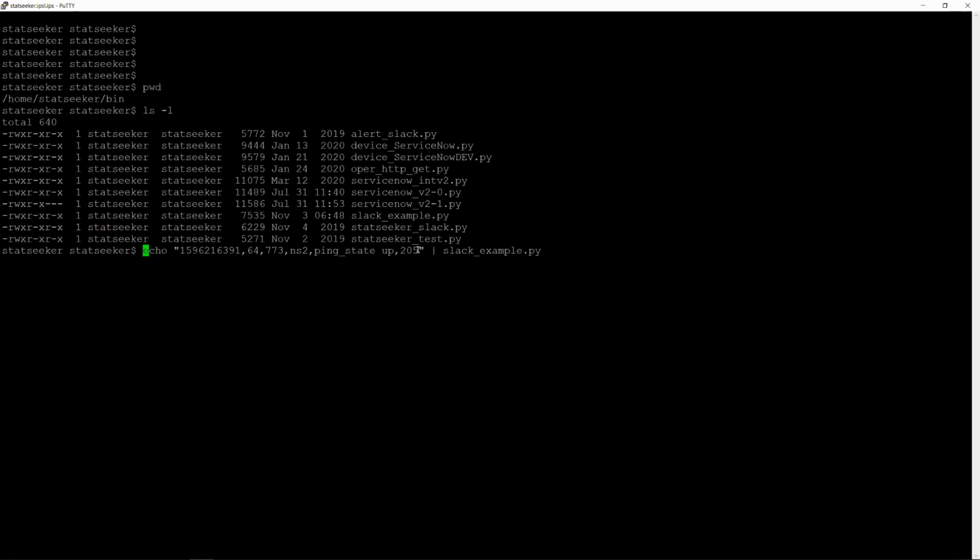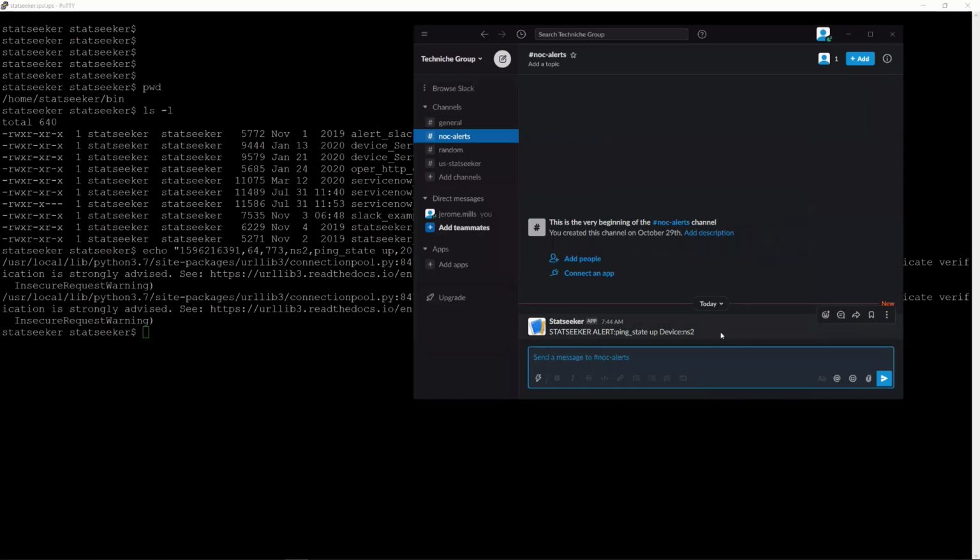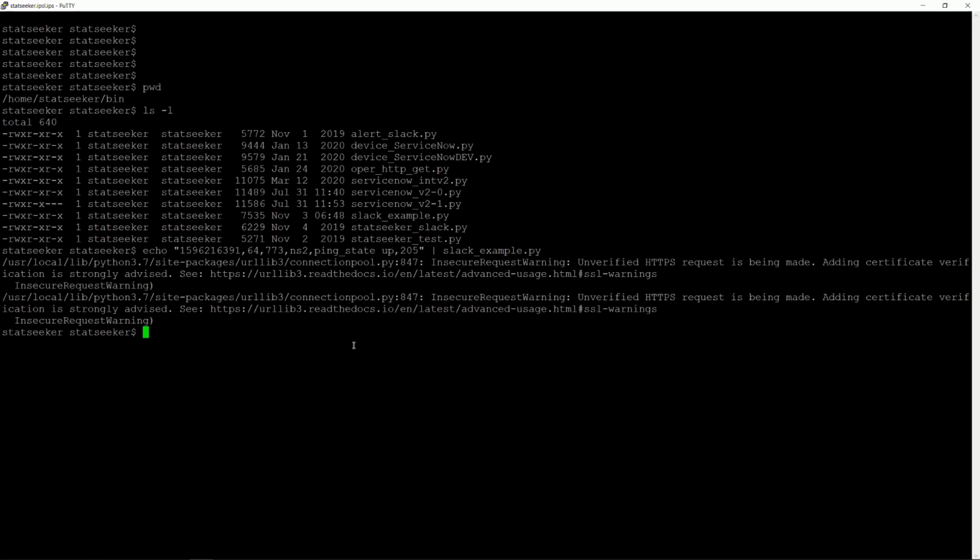So here's that example that I had before, that text message. When the alert gets created, it sends out a string of information, and then we take it, parse it, do some data enrichment using our own APIs, and then we post it to that third party. So if I do an echo, you'll see it does 2 quick warnings. And if I open up my Slack machine, you'll see Statseeker alert ping state up, devices NS2.